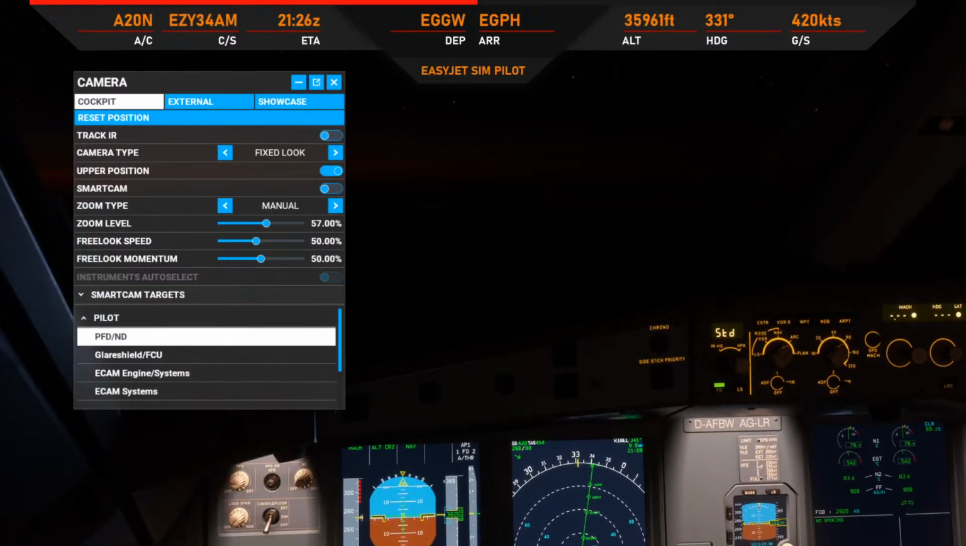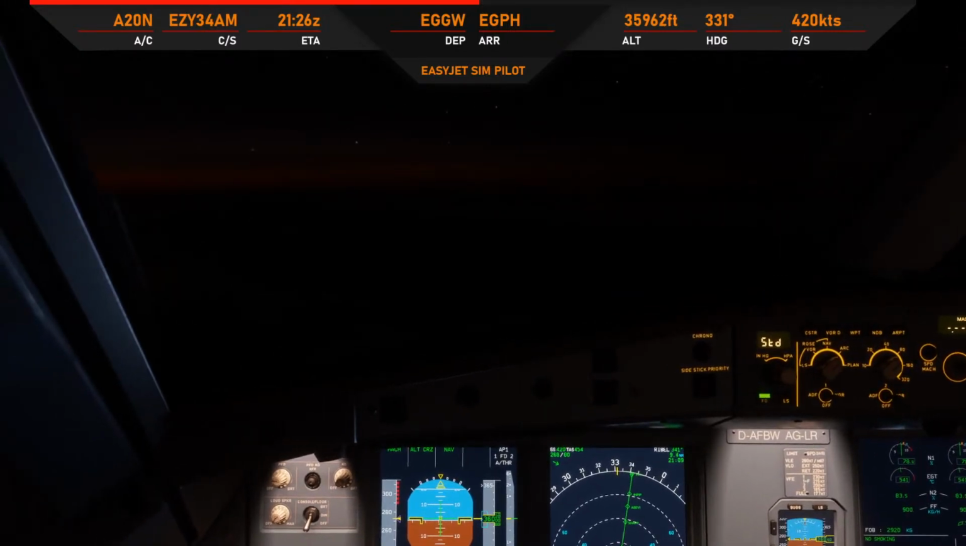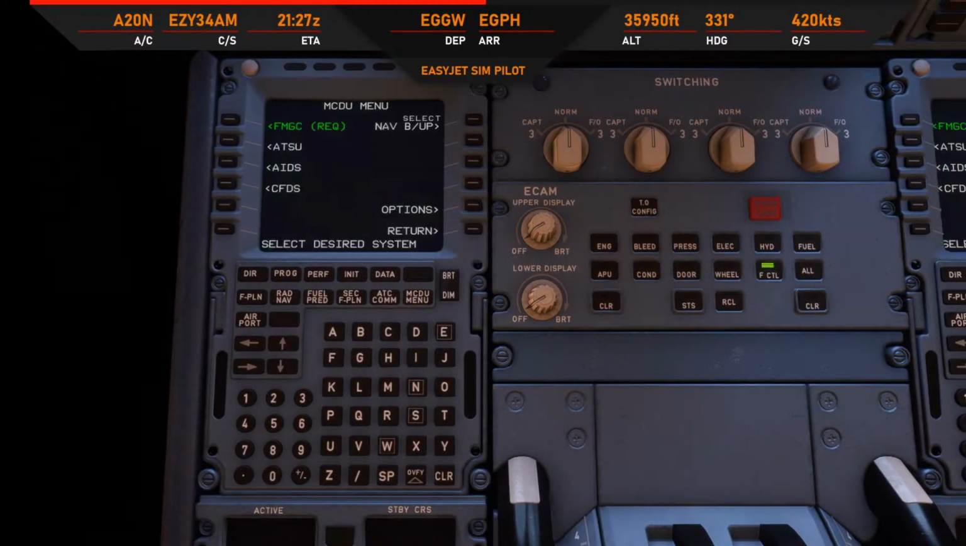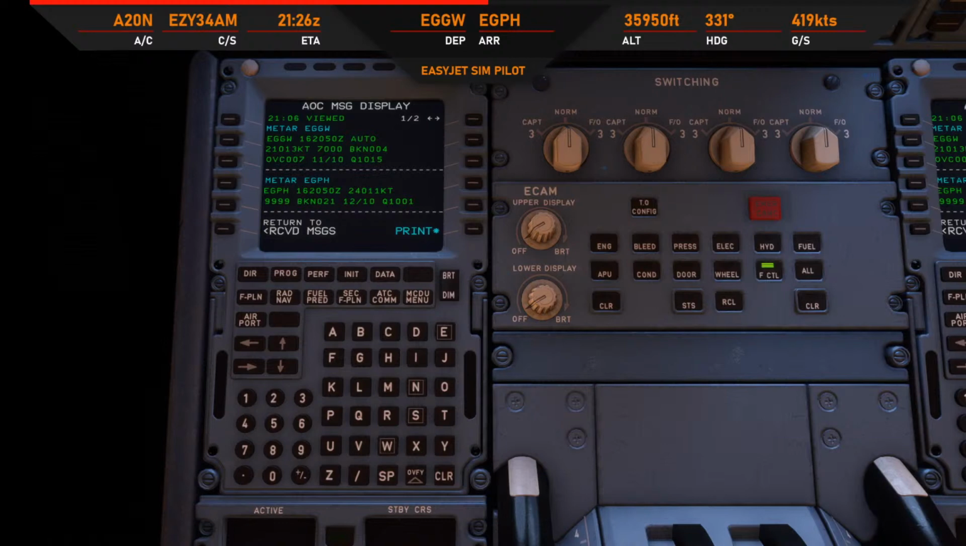Don't know why every time I change views I lose my upper position, so we need to keep resetting that. QNH is wrong, is it? Bath McNabb, where are you getting your QNH from? Was 1001, wasn't it? Messages. QNH 1001. There we go.